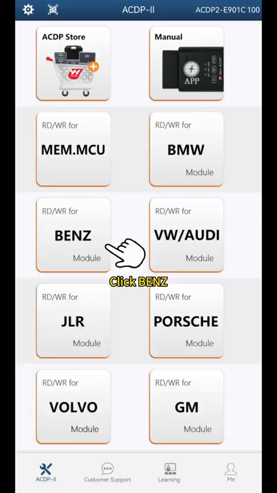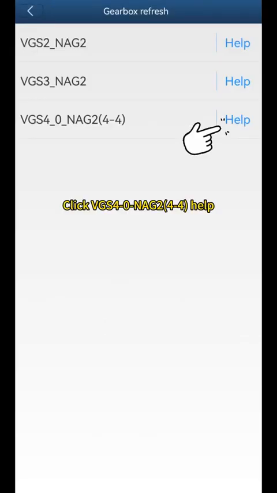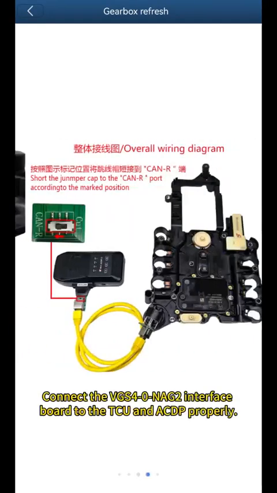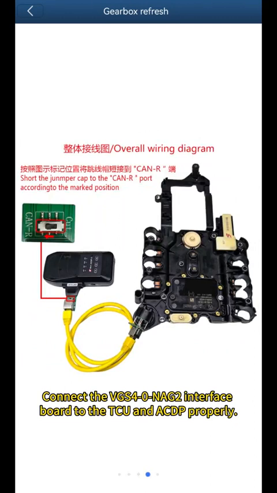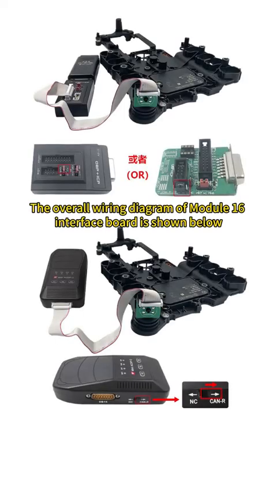Click Benz. Click Gearbox Refresh. Click VGS4-0-NAG2 4-4 Help. According to the help document, connect the VGS4-0-NAG2 interface board to the TCU and ACDP properly. Remember to move the jumper cap to the CAN-R end. The overall wiring diagram of Module 1.6 interface board is shown below.